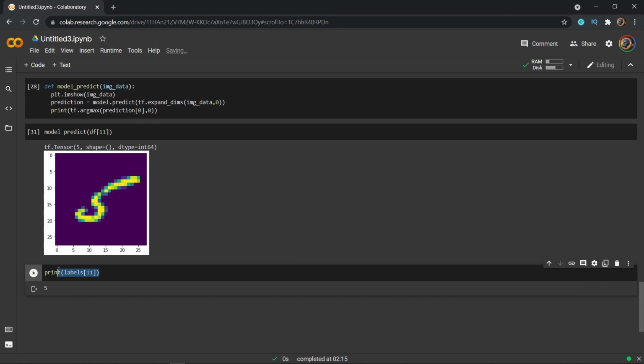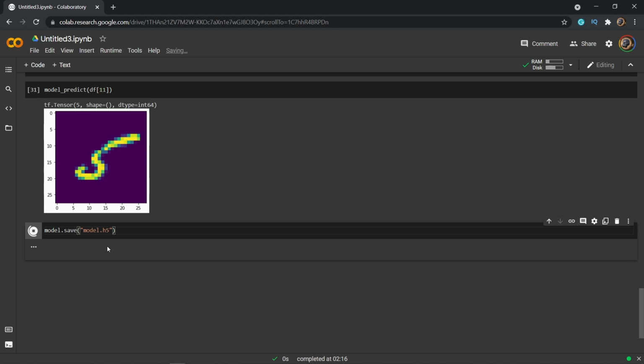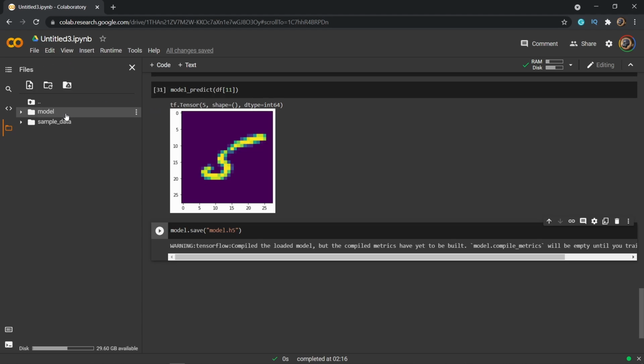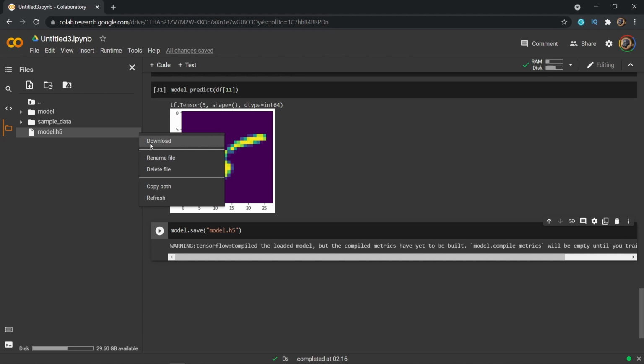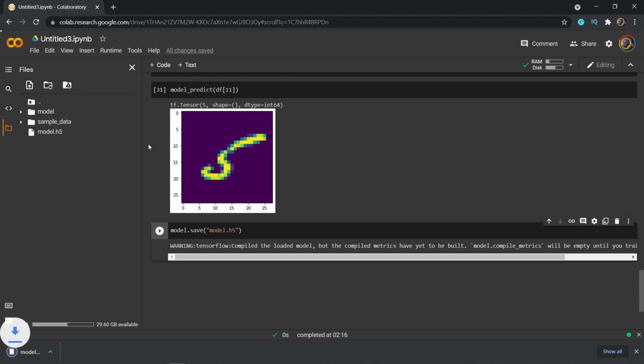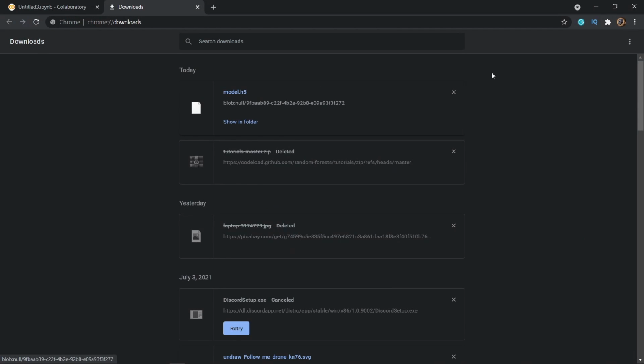Let's save the model. I can say model dot save dot h5, not that, and we will have, yeah, here it is, model dot h5. Let's download it. We're downloading our model, and then we will go for our website work. So our model is downloaded, right? It's model.h5. Only TensorFlow can read it.